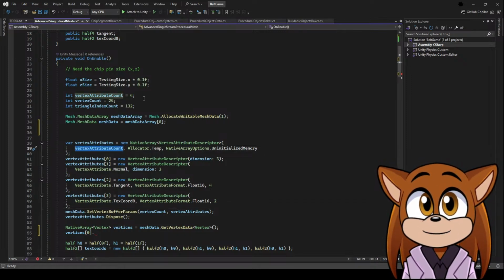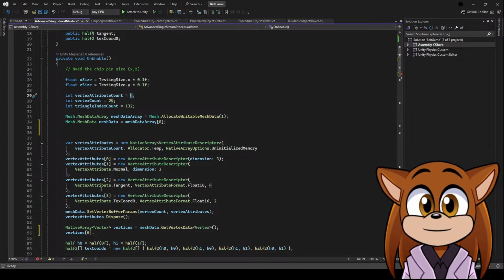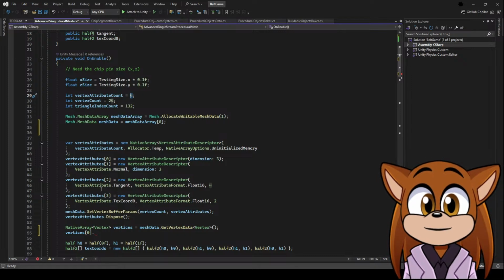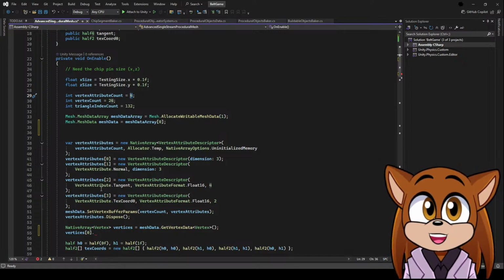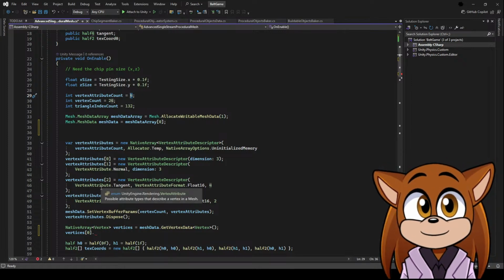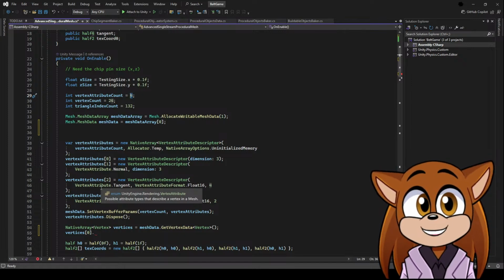Vertex attribute count is 4. So that might be how you add multiple textures to a thing.